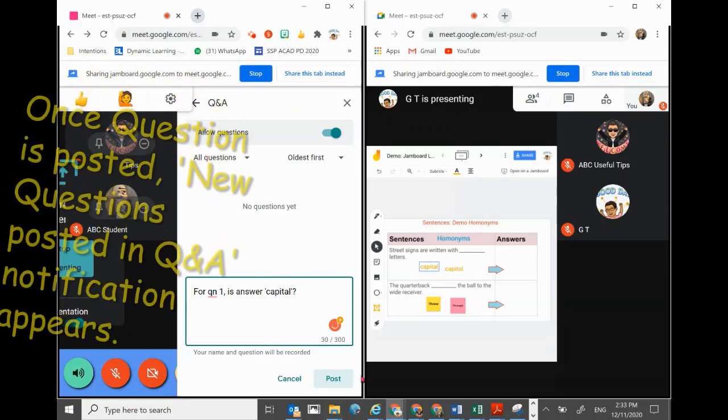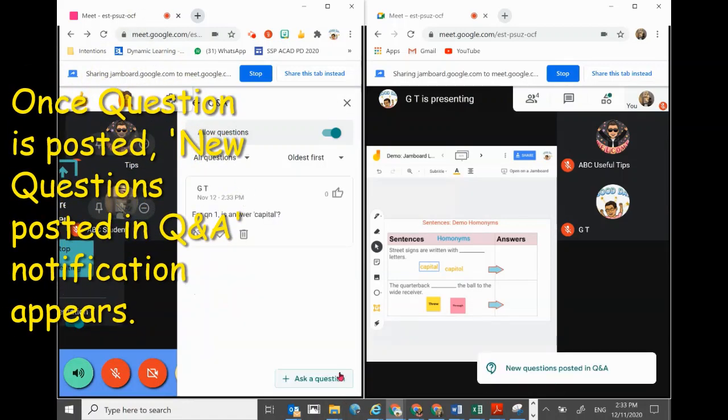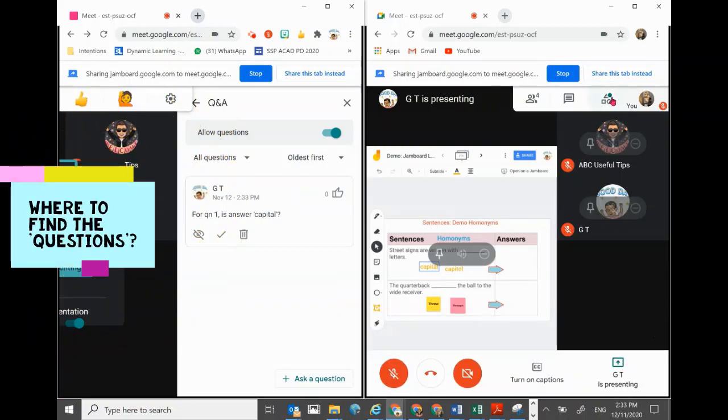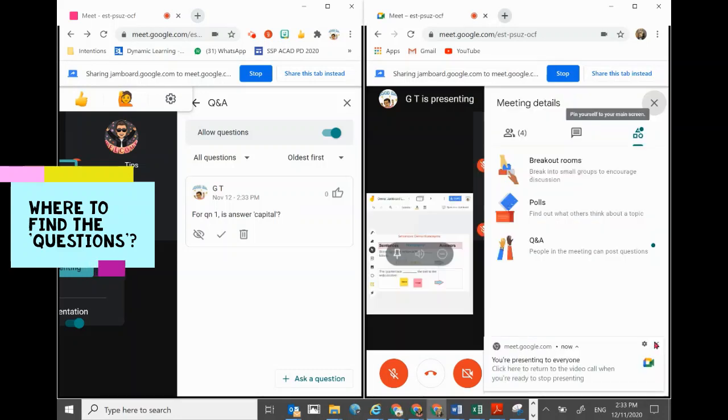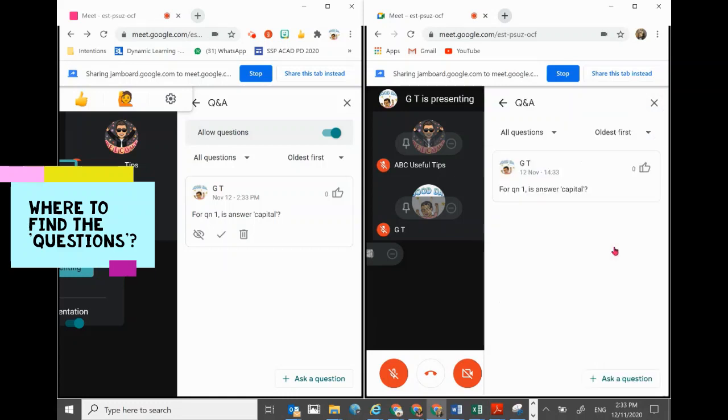Let's see how the student will see this question from the host. It will appear as a green dot on their activity icon. They click on it, and then on Q&A, where the dot is still there. They will see this question.